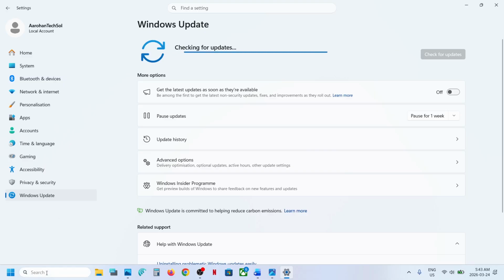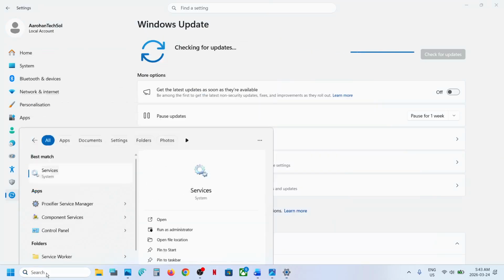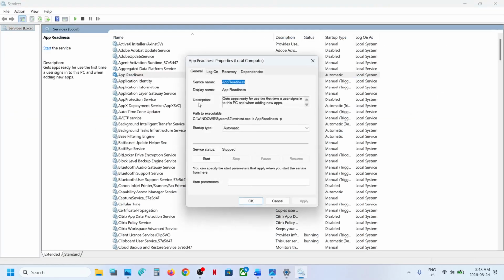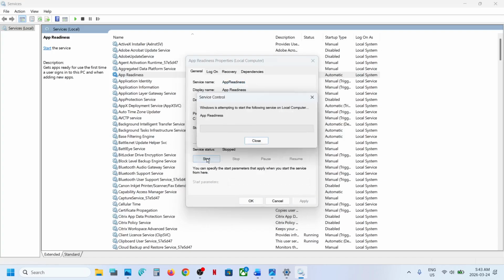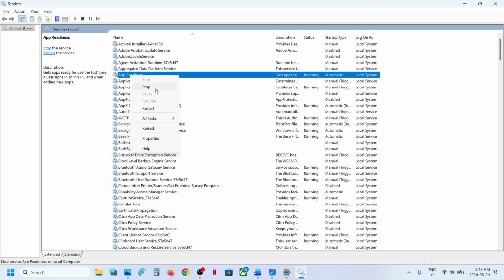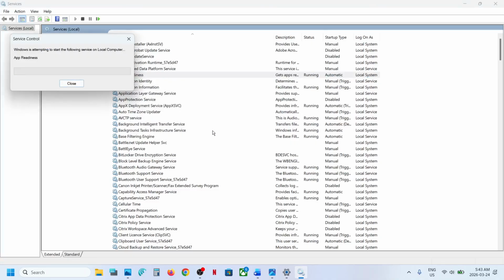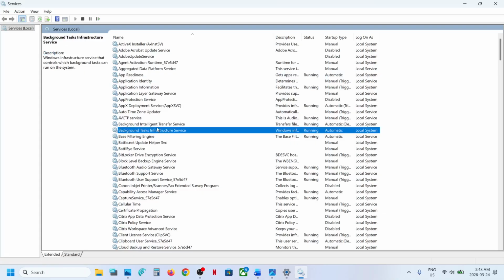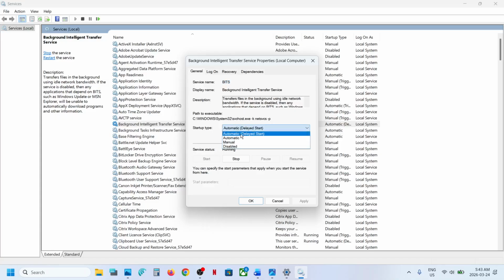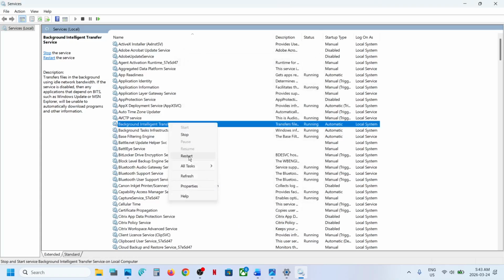Still not working, type in services in Windows search box, click on services. Find app readiness, make a double click, set this to automatic. Click on apply, click on start if highlighted, click on OK, make a right click on app readiness, click on restart. Now find background intelligent transfer service, make a double click, again set this to automatic. Click on apply, click on start if highlighted, then click on OK, and then make a right click on restart.